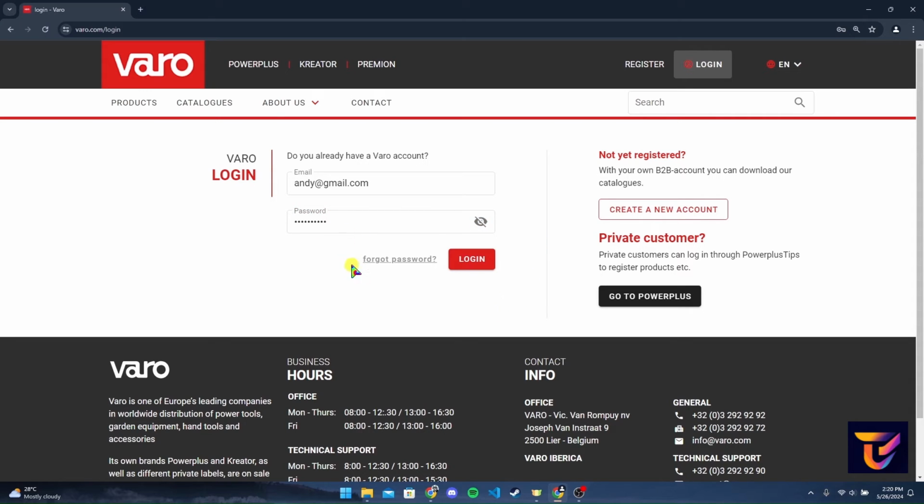If you have forgotten your password, click on the forgot password link to reset your password. Then click on the login button to log into your Varo Bank account.